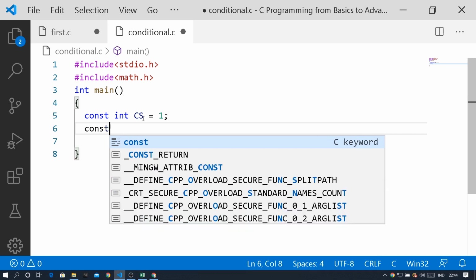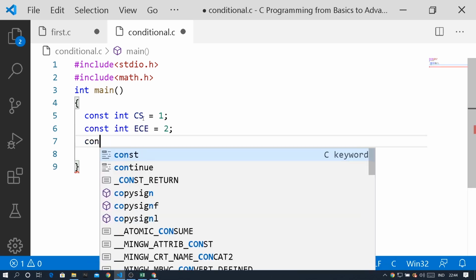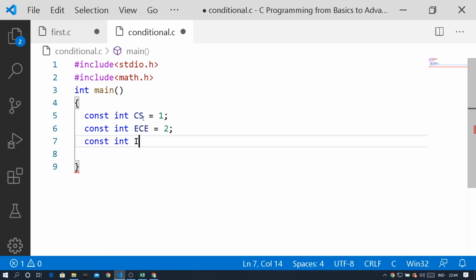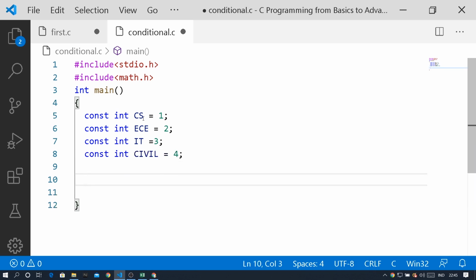Similarly, you write const int ECE is equal to 2. Then const int IT is equal to 3. And finally, const int civil is equal to 4. So these four constants we have taken and codes we have assigned. How to use these things?